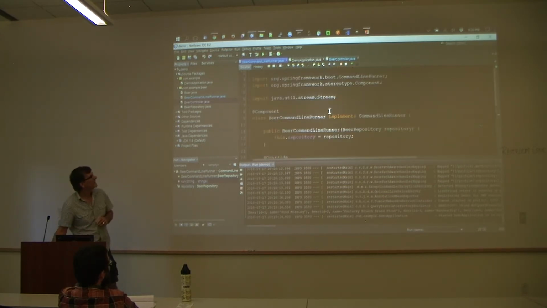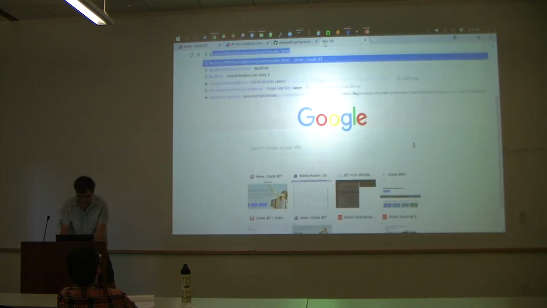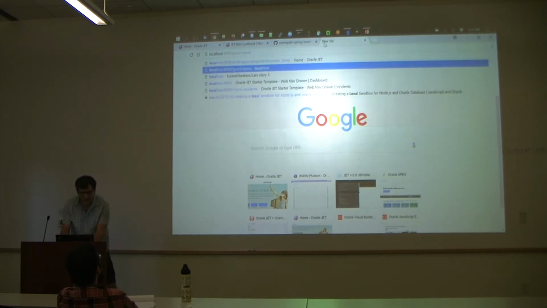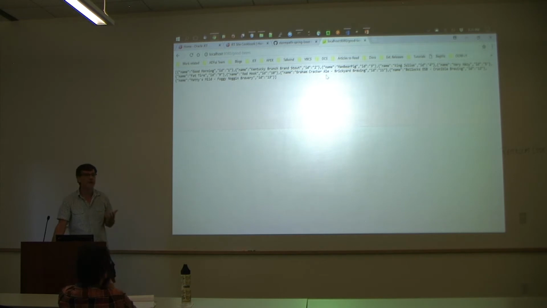And then on the client side, so that's the back end, and that's actually already running. I've already started it up and it's running. And so if I were to hit that really quickly, and let's see, it's right here. It just returns JSON data out of the REST endpoint, and it returns all the different beers that are out there.